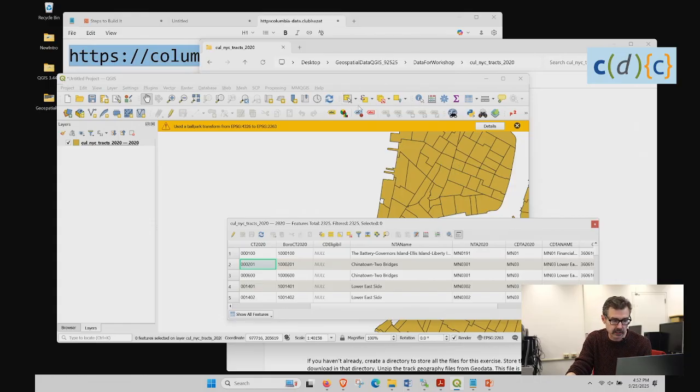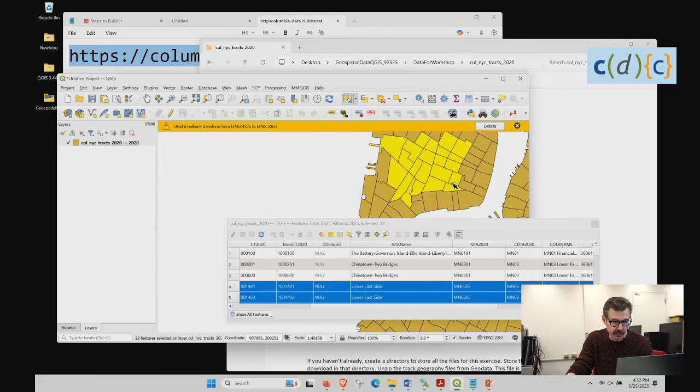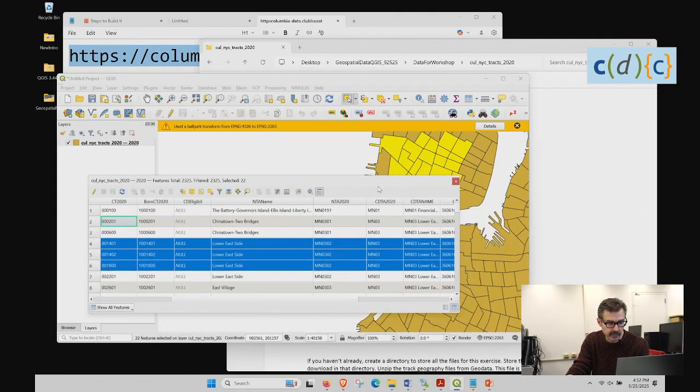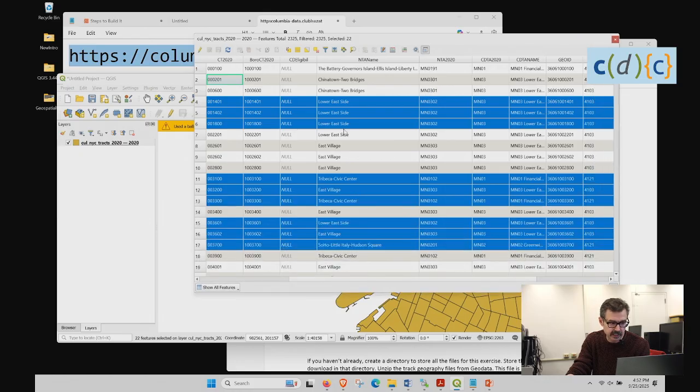So there are some selection tools, and again, these should come pre-docked at the toolbar. And you can use these to, if you want to know what neighborhood this is, you can highlight them in the map window, and that'll select them in the table. And then you can see that this is parts of Lower East Side, Tribeca Civic Center, East Village, and so on and so forth.